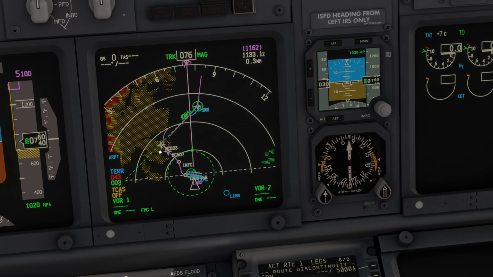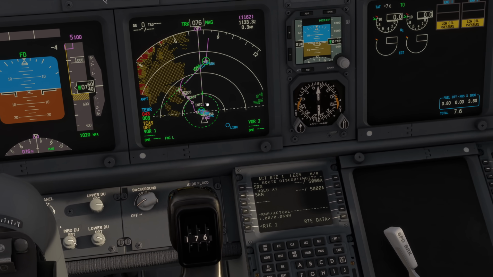Once your wings are level, press LNAV, and then the airplane intercepts the course inbound in LNAV, so that you've got full automatic guidance for the engine out procedure.